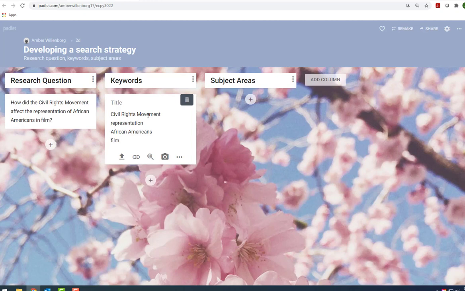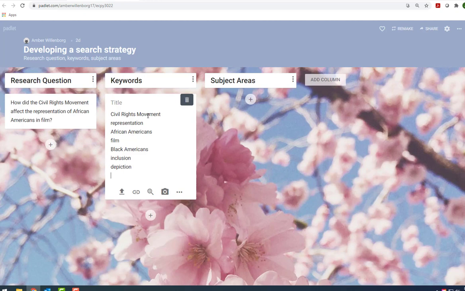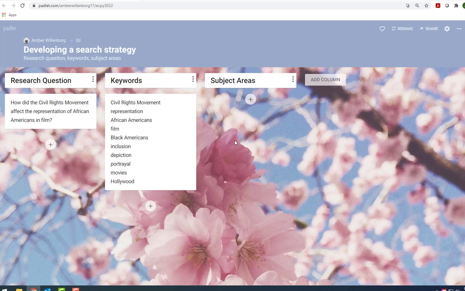But we don't just want to stop there. It can be helpful to think about ways of broadening and narrowing this question with our keywords so we have options once we start searching. For African Americans, we might also think of Black Americans. For representation, we might think of inclusion, depiction, and portrayal. For film, we might think of movies and Hollywood and add these to our list. Brainstorm as many keywords as you can. Having more keywords gives you more options for your search, so you don't get overwhelmed or stuck when you start searching.